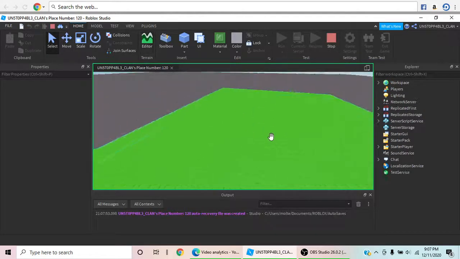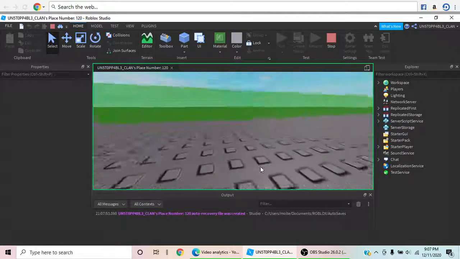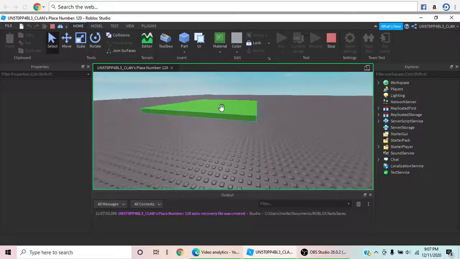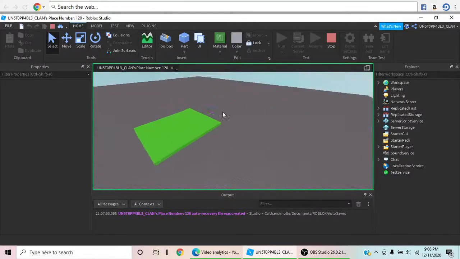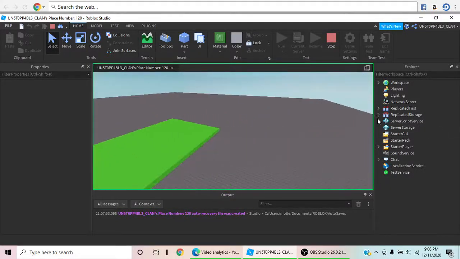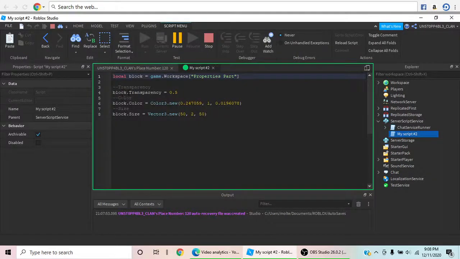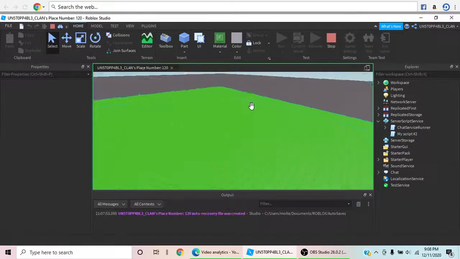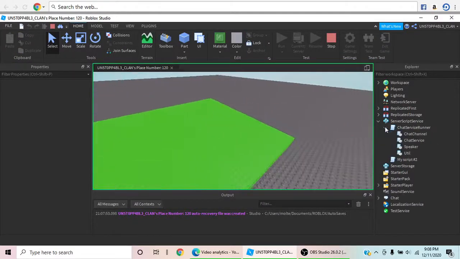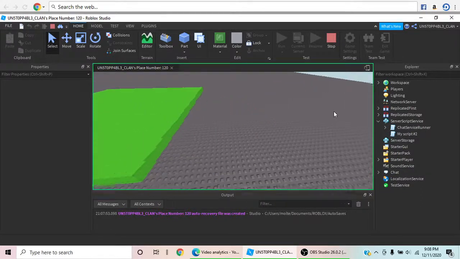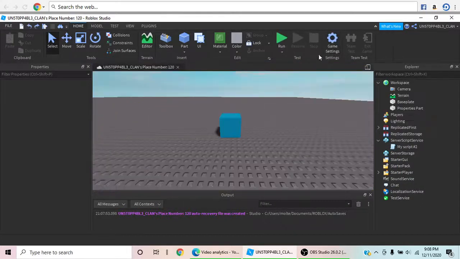So as you can see, transparency is set to 0.5, and the size and color have changed. So what this is, the chat service runner, that's just something that's automatically added when you play, and that's how you use chat, obviously. So that is basically properties in a nutshell.